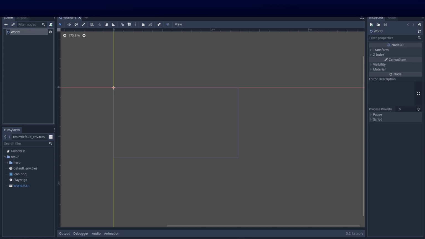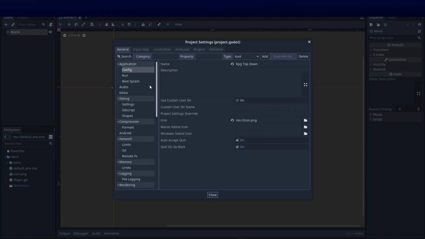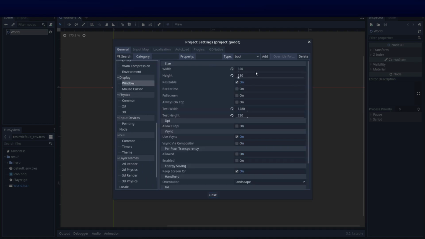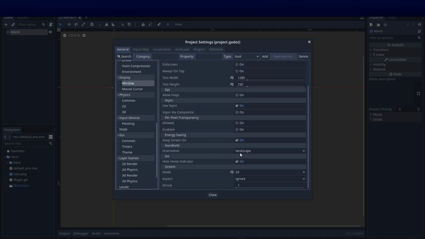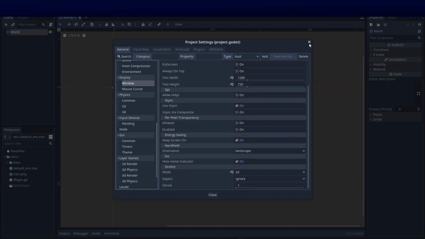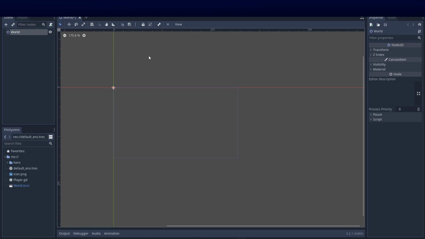Now what I have gone and done in the project settings, and I do strongly suggest this, is down in the display settings you go and set your height and width, and if you're doing 2D pixel, set that to stretched. I don't know if you are going to do a pixel art game or not, but I've gone ahead and set mine to 320 by 180, which is the normal size for a pixel art based game.